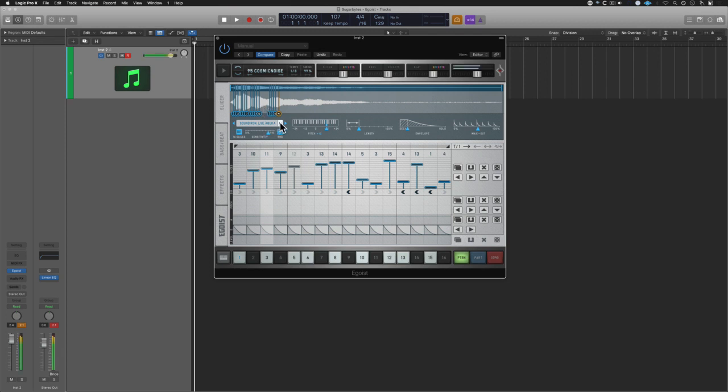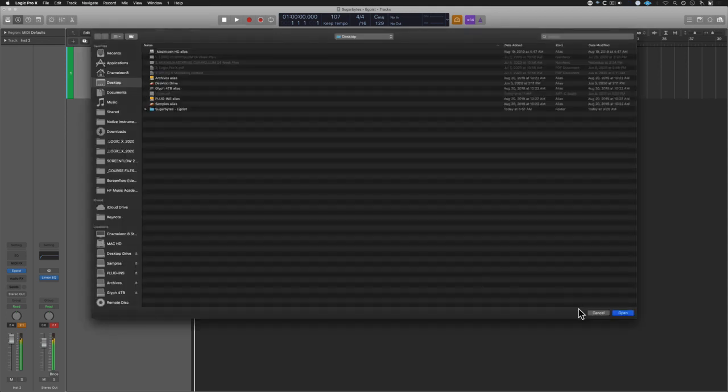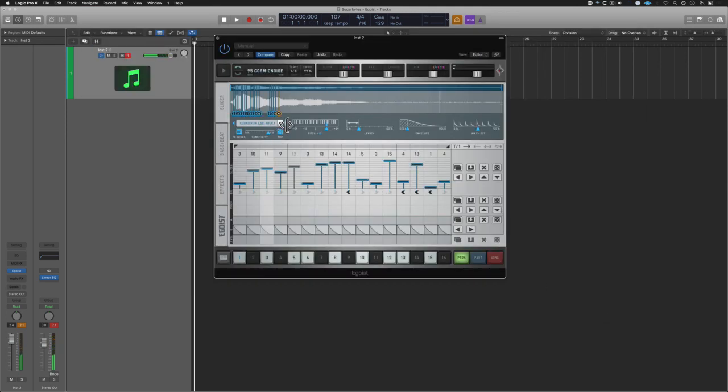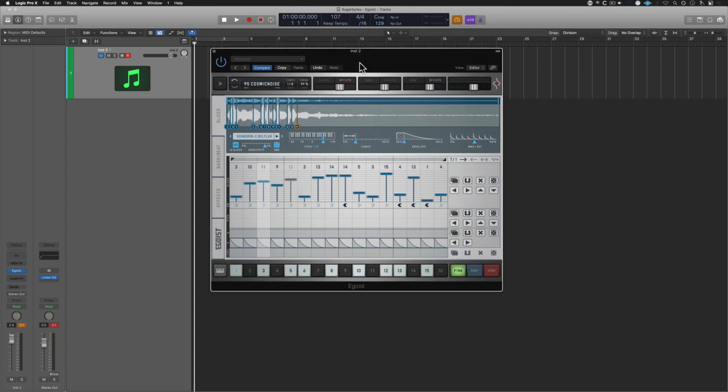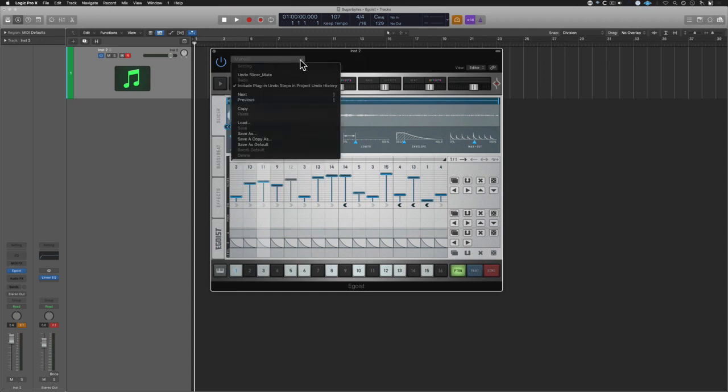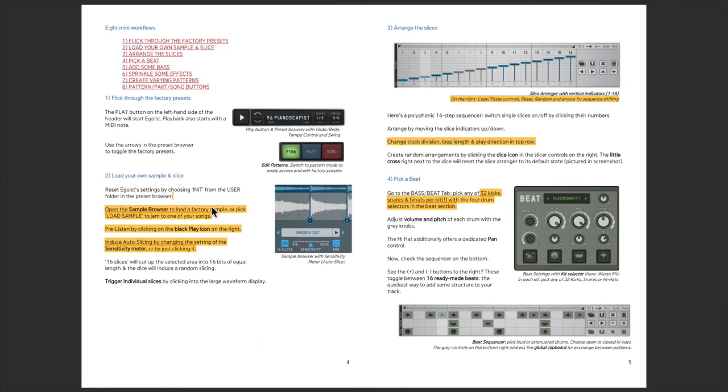Let me try adding another sound, and let's see if it Command Z's. So it looks like it's performing undo actions for the plugin itself, but not for the slicer. So just a heads up with that. If you want to enable that feature where the plugin has an undo function, you want to click on the menu here for a plugin and enable include plugin undo steps in project undo history. All right, so that's good.